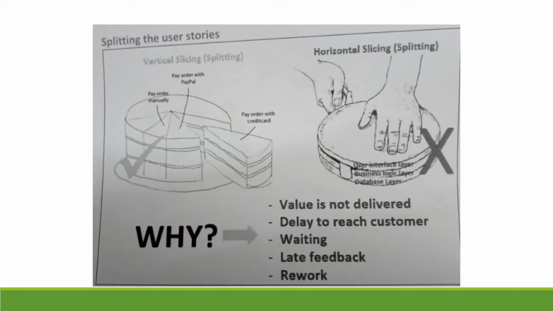Why do you want to split the story? Look at this picture. There are two ways you can split the stories: either vertical slicing or horizontal slicing. Horizontal slicing means, look at the picture, wherever there's a scope of work, there's a requirement. You try to build a database layer, then a business logic layer, and on top of that a user interface layer. You build each one separately, then integrate it and deliver it. We talked about it being a sequential approach.